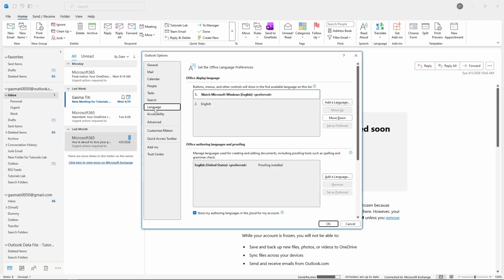From here, you have the option to add a language based on your preferred language. Browse through the available languages and select the one you'd like to use. Once you've added your preferred language to the list, you need to set it as the default. Click on the language you just added to select it, then click on the button that says Set as Preferred. This action tells Outlook to display all menus, buttons, and interface elements in the language you've chosen.